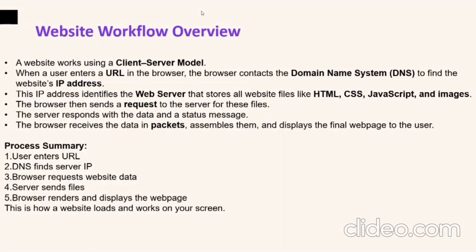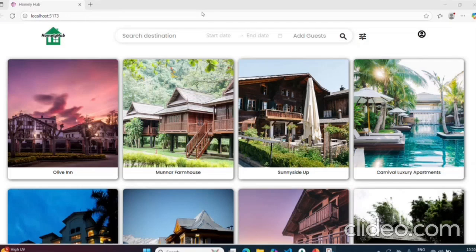This is the website workflow overview. When a user opens the website, the browser sends a request to the server. The server responds with the website files, HTML, CSS and JavaScript. When a user logs in or books a property, React sends a request to the backend through Axios. The backend checks the data, communicates with MongoDB and returns the response. React then updates the page instantly without reloading. This process makes the site fast and interactive for the user.